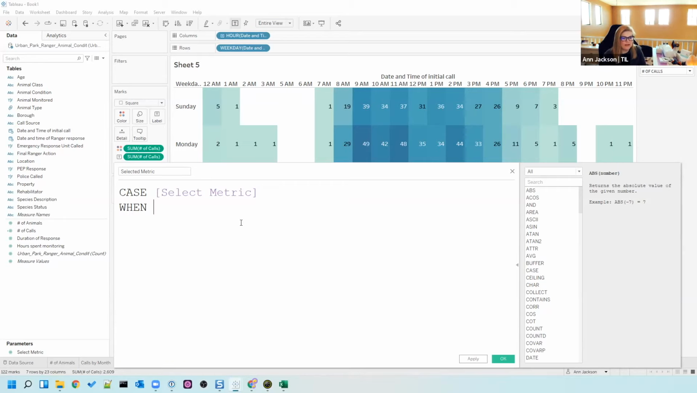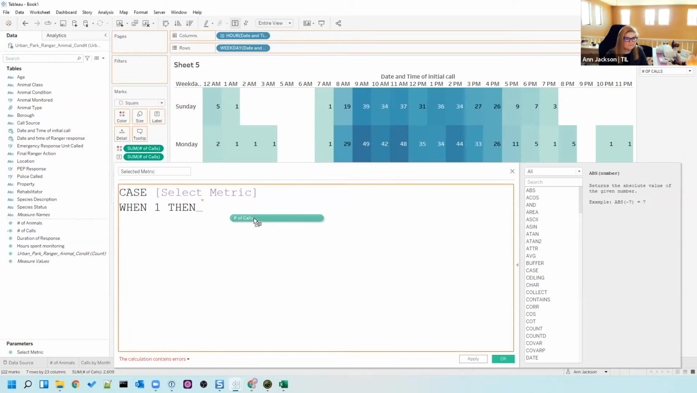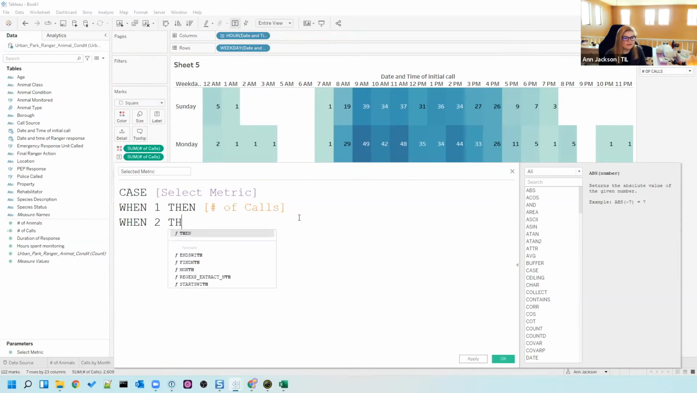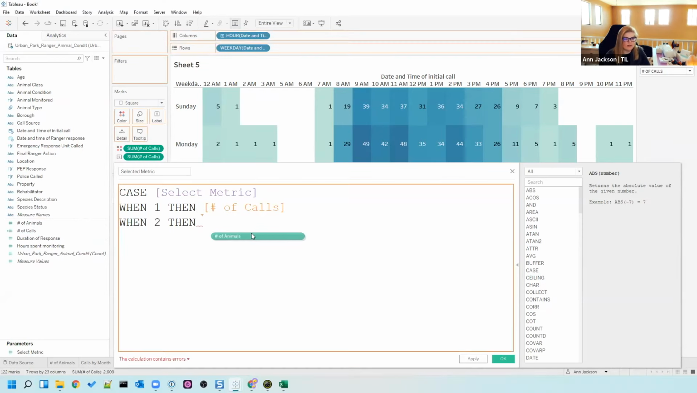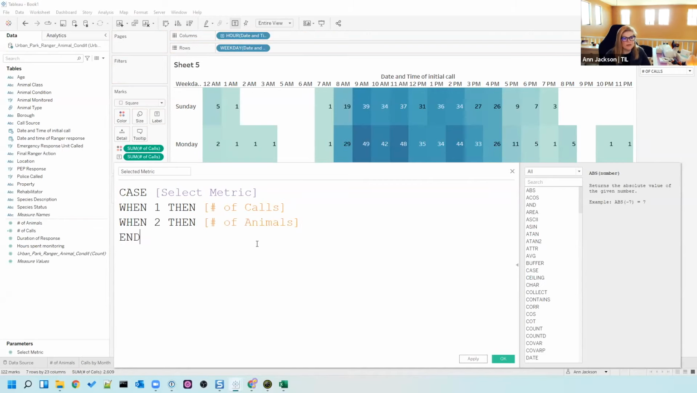So we're going to say when that value, so the select metric parameter is 1, then we want to use the number of calls, and I can just drag this in. When 2, then the number of animals, and we will end that. So again, we're just defining it. We're saying, okay, when this toggle is set to 1, it's the number of calls. When it's set to 2, we want it to show the number of animals. I'm going to go ahead and click OK.